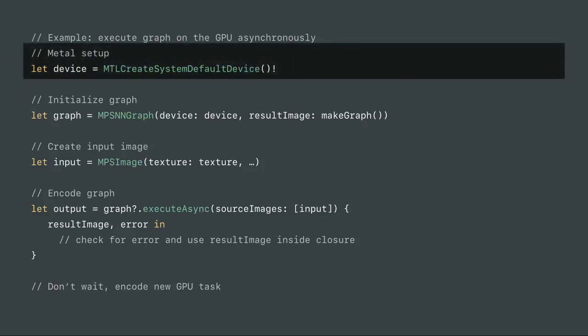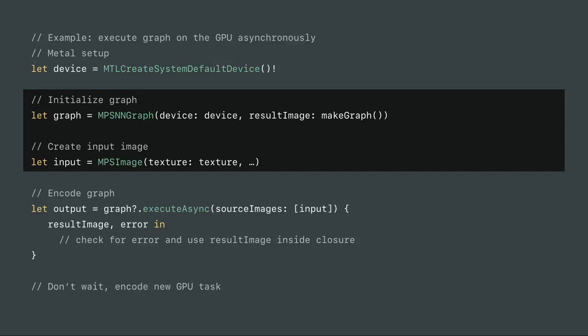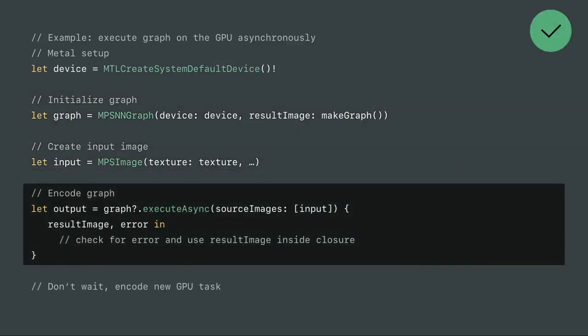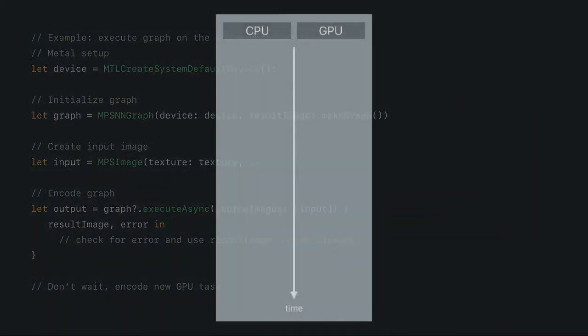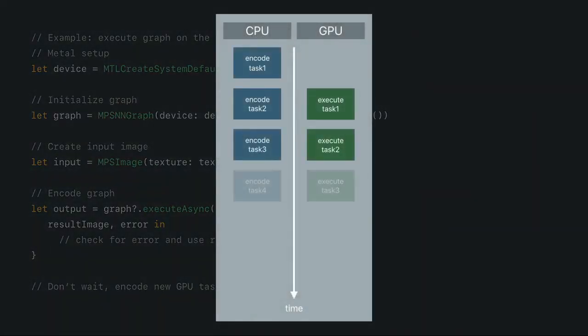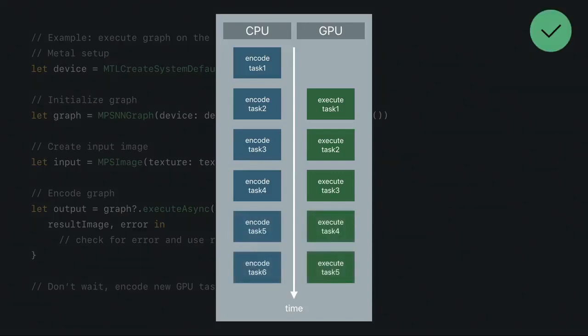With this API, your Metal setup is even smaller. You just need to get the Metal device. Then you still need to initialize your graph and prepare the input data. And then the execute async call returns immediately. The output image will be ready when the code inside the closure executes. But in the meantime, you don't have to wait for the GPU to finish. You can already proceed with encoding a new GPU task. This way, the CPU and the GPU are executing concurrently. There are no bubbles in your pipeline, and they're both utilized to full capacity.